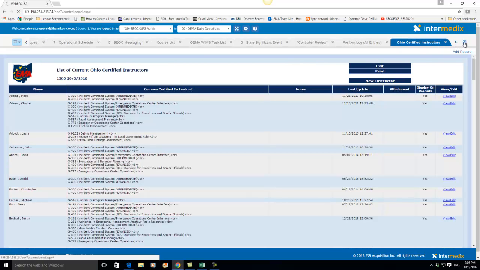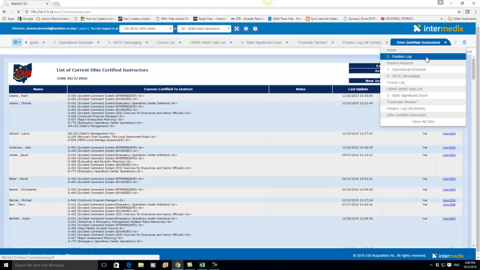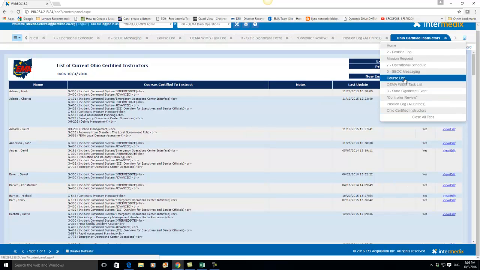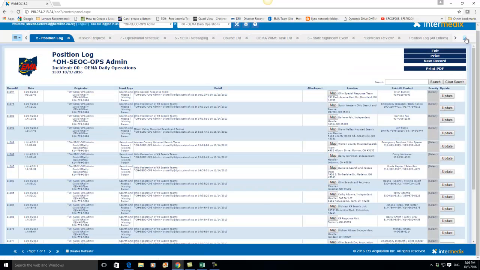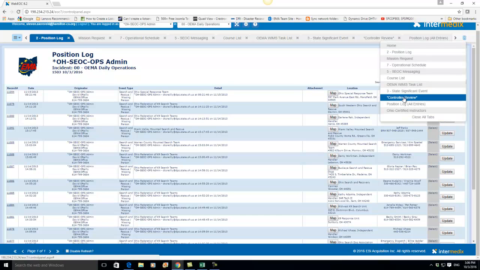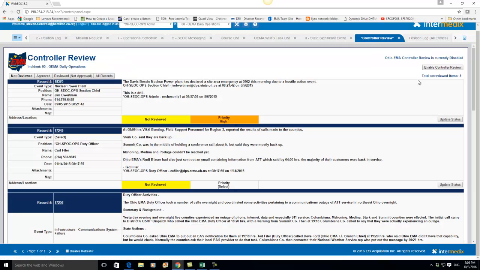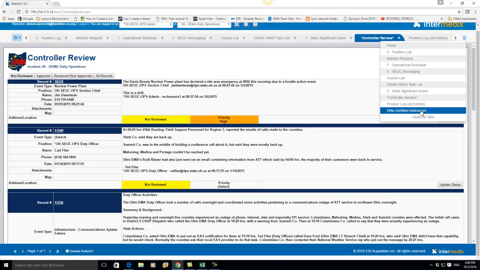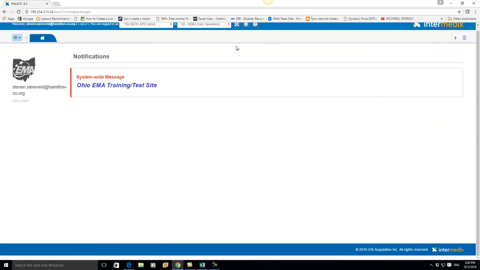I could also come here to this little blue arrow drop down, open that up, and I can see all the boards that I have open and see I want to go to the position log. It'll take me to the position log. So if you have a lot open, you can move around fairly easily. You also have the option here to close all tabs. So I can select that and it'll close all my tabs except for the home page.